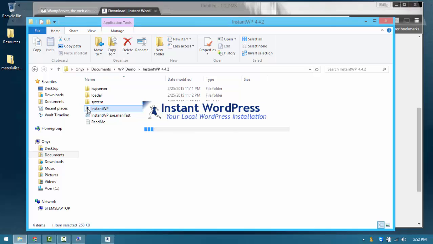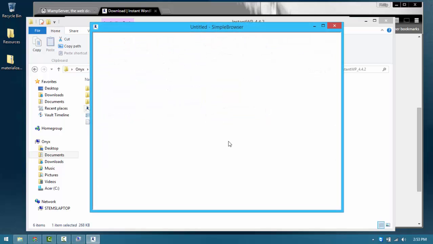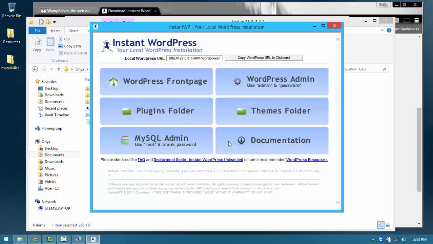And then when the application loads, it's actually going to pop up a window. As you see here, it's like it's installing. And it's taking its time. I apologize. All right, so Instant WordPress is started.